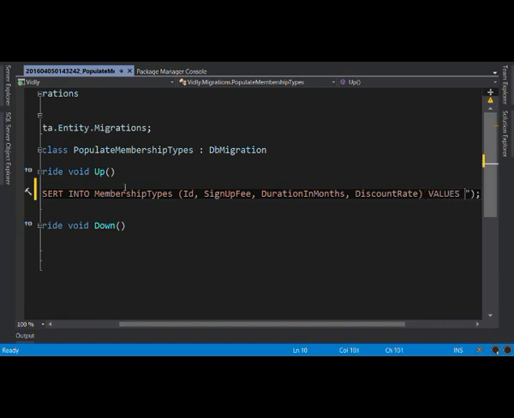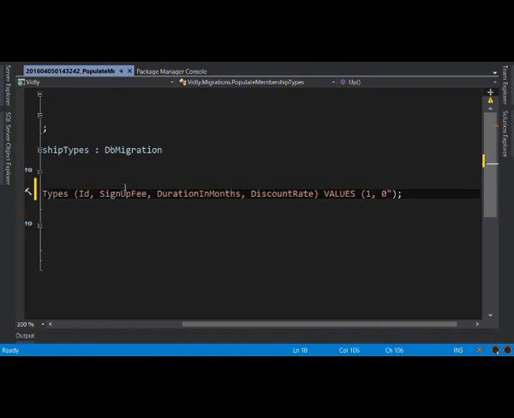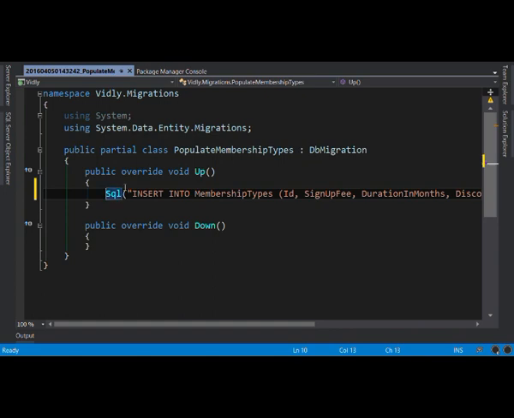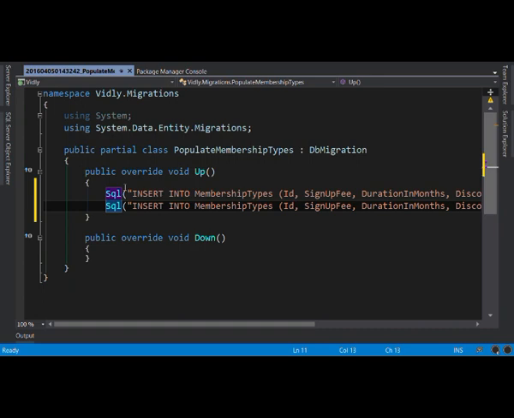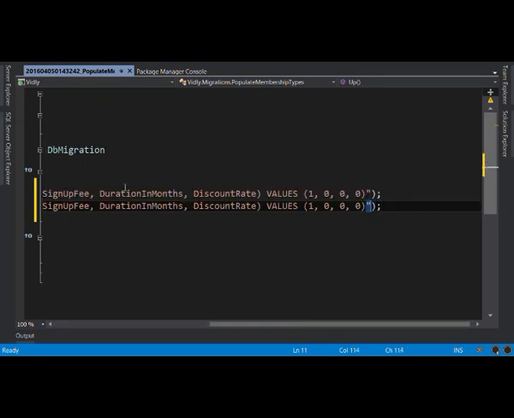So for pay as you go membership type, ID is 1, sign up fee is 0, duration in months is 0, and discount rate is 0 as well. Now with ReSharper, we can duplicate this line using Control D. It's easier than copy and paste. Now for the second membership type, we need to change these numbers.